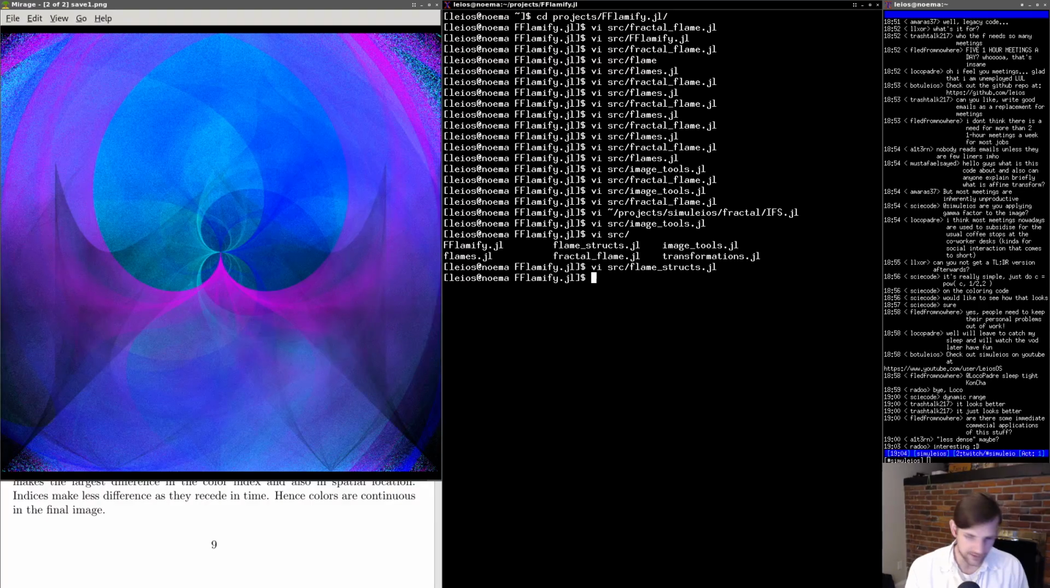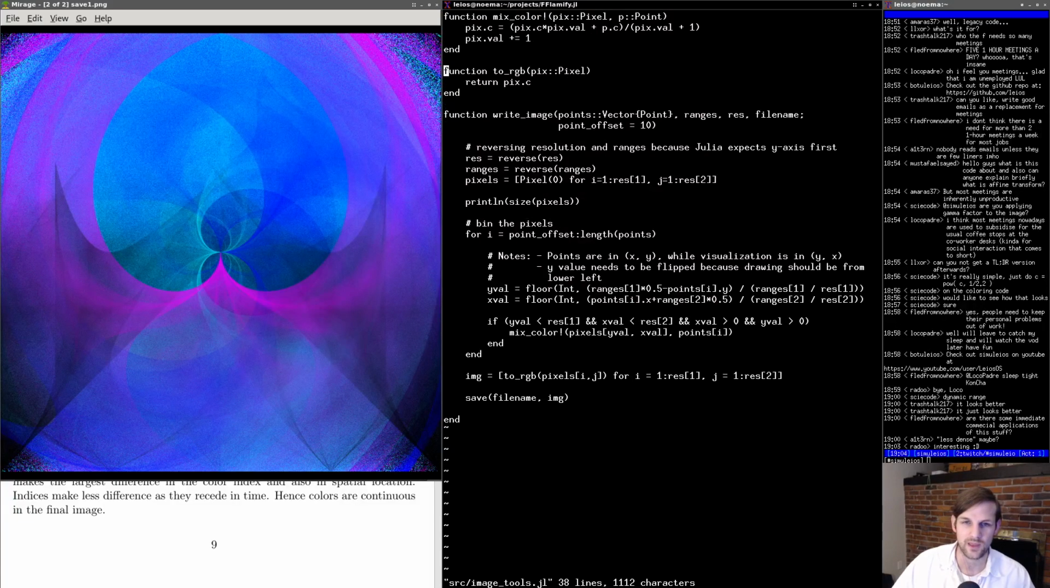So what I need to do is find... I think I can just do base 10. I think I can set the alpha value for each... I gotta think about this. Let's just think about it. Let's go to image tools here, and we have this 2RGB, and we're gonna return pix.c, which should just be an RGB color. So I think what I actually want to do, and this is gonna be weird, is RGBA, pix.c.r, pix.c.g. Sorry, this is dumb, but just deal with it. Pix.c.b, and then I need the alpha value, which is gonna be pix.val.